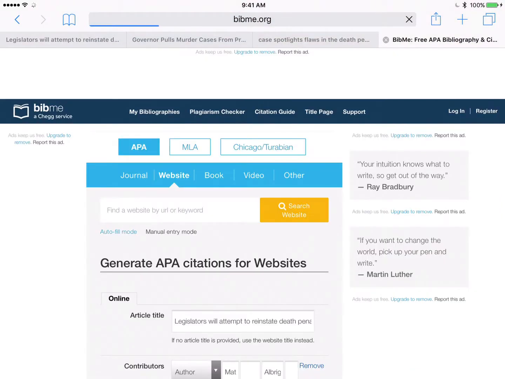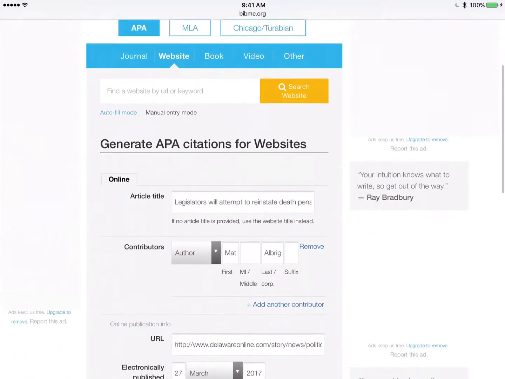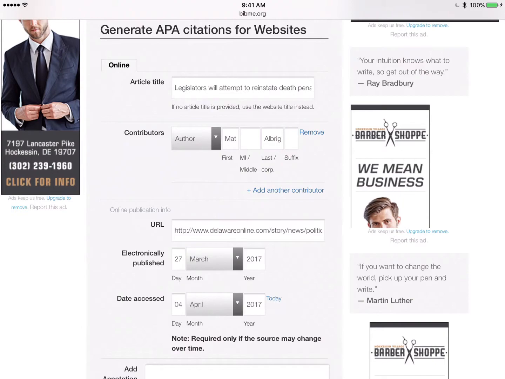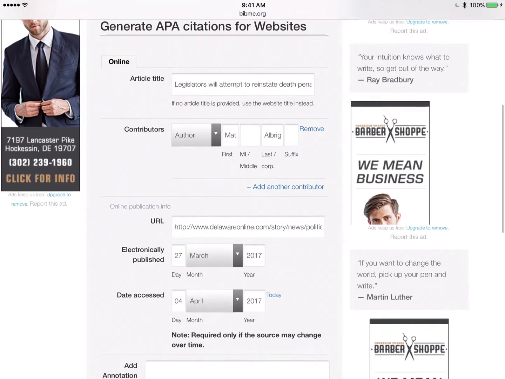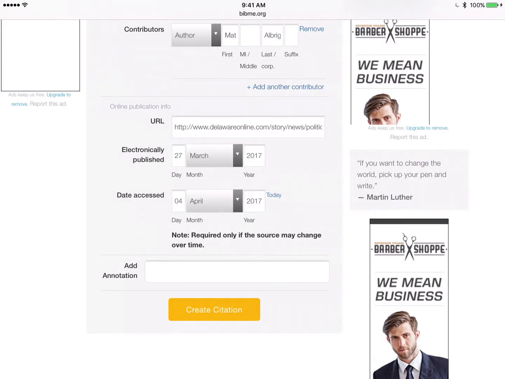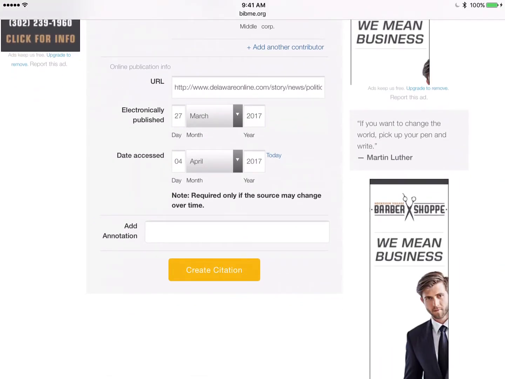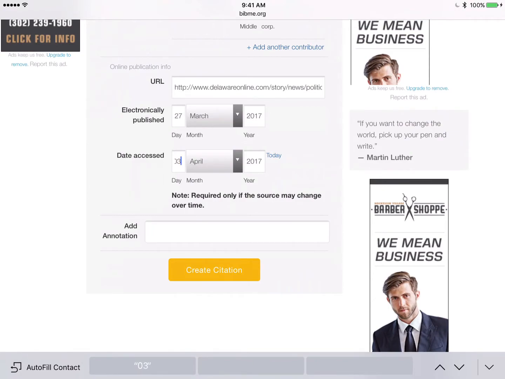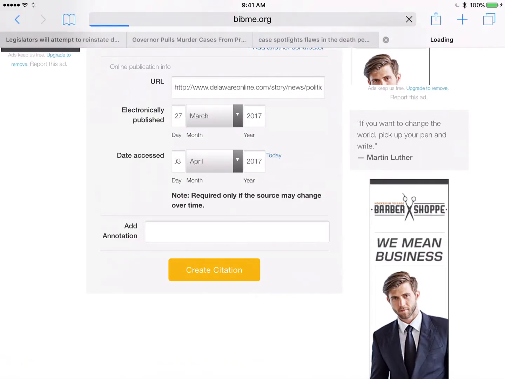The final step gives you the option to fill in any missing or incorrect information. So you just need to double check that the article title is correct, that the author's first and last name are written correctly, that the URL is correct, the date that it was published is correct, and the date that you accessed it is correct. Now I actually accessed this yesterday, so I'm going to change this date to April 3rd and create my citation.